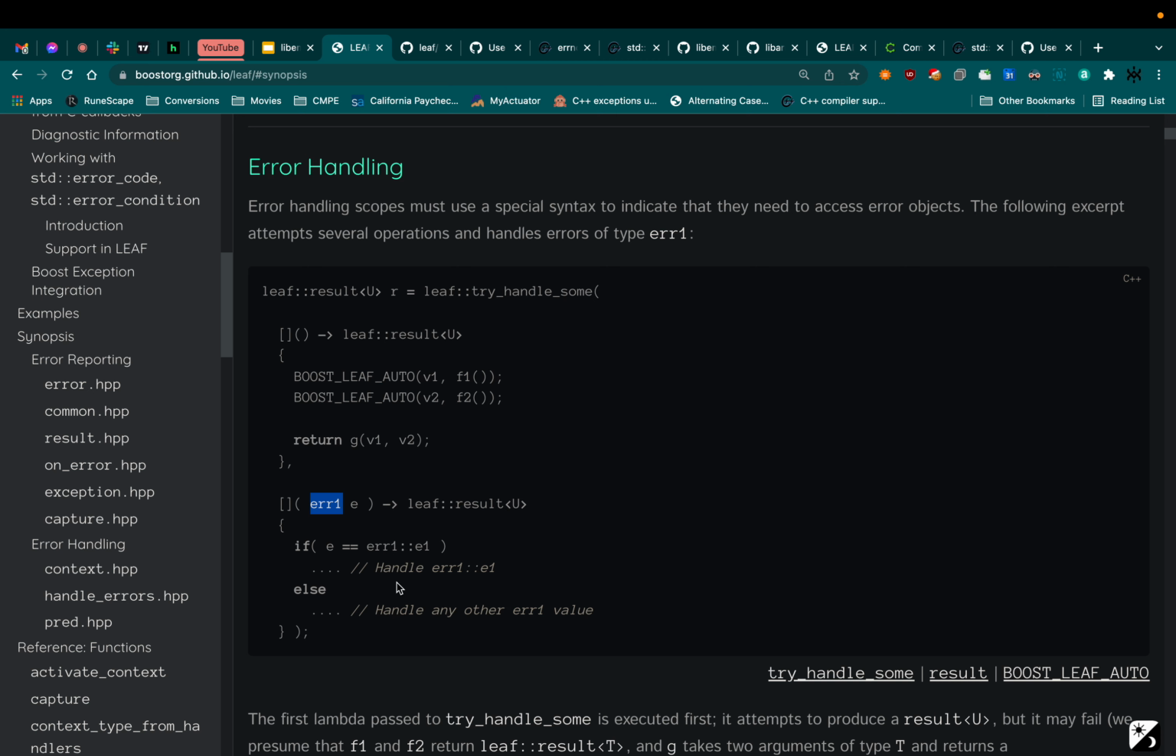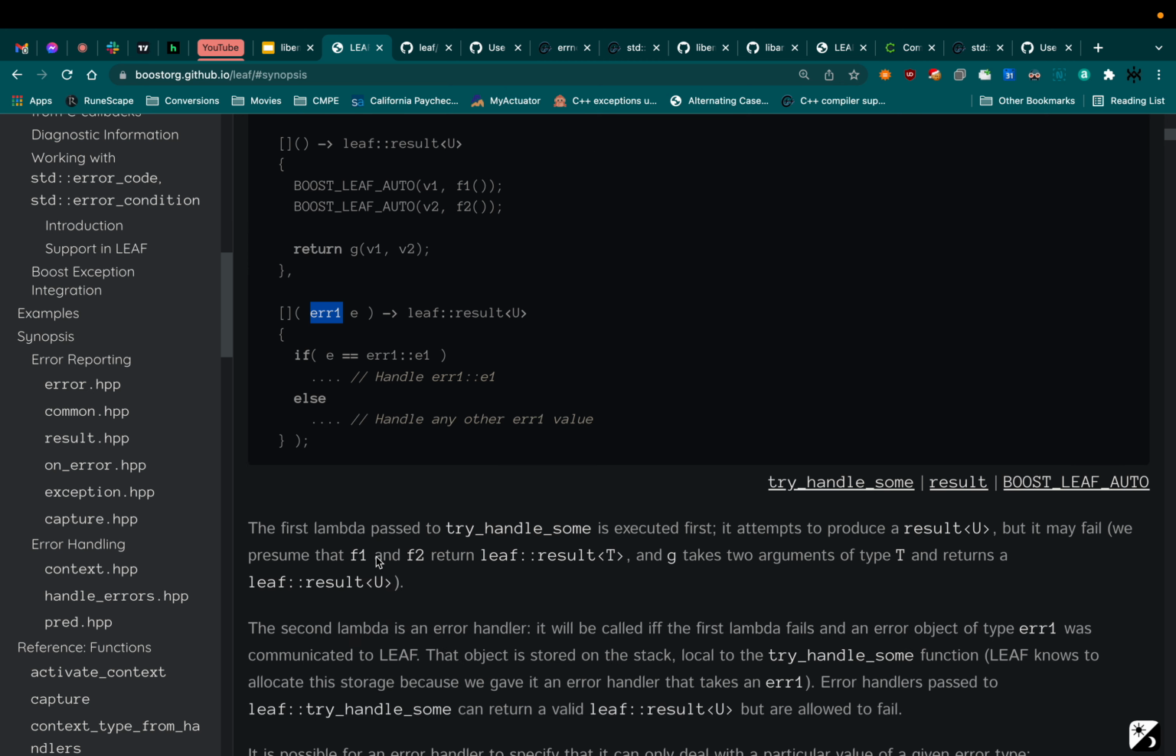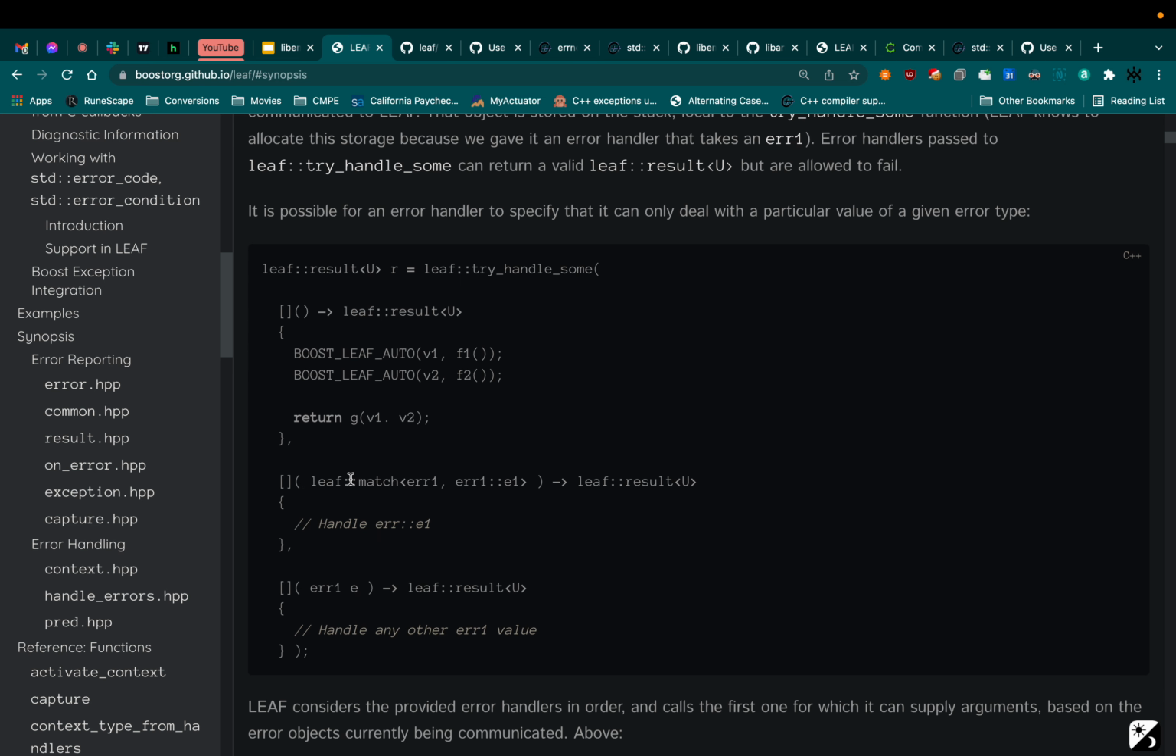Yeah, so you basically have a handler here, and you can have multiple handlers. In this case, this one's like a matcher where you can actually match the exact value. You can have a handler for matching a very specific value, or you can have a handler for everything else that's an error 1 type of enumeration.